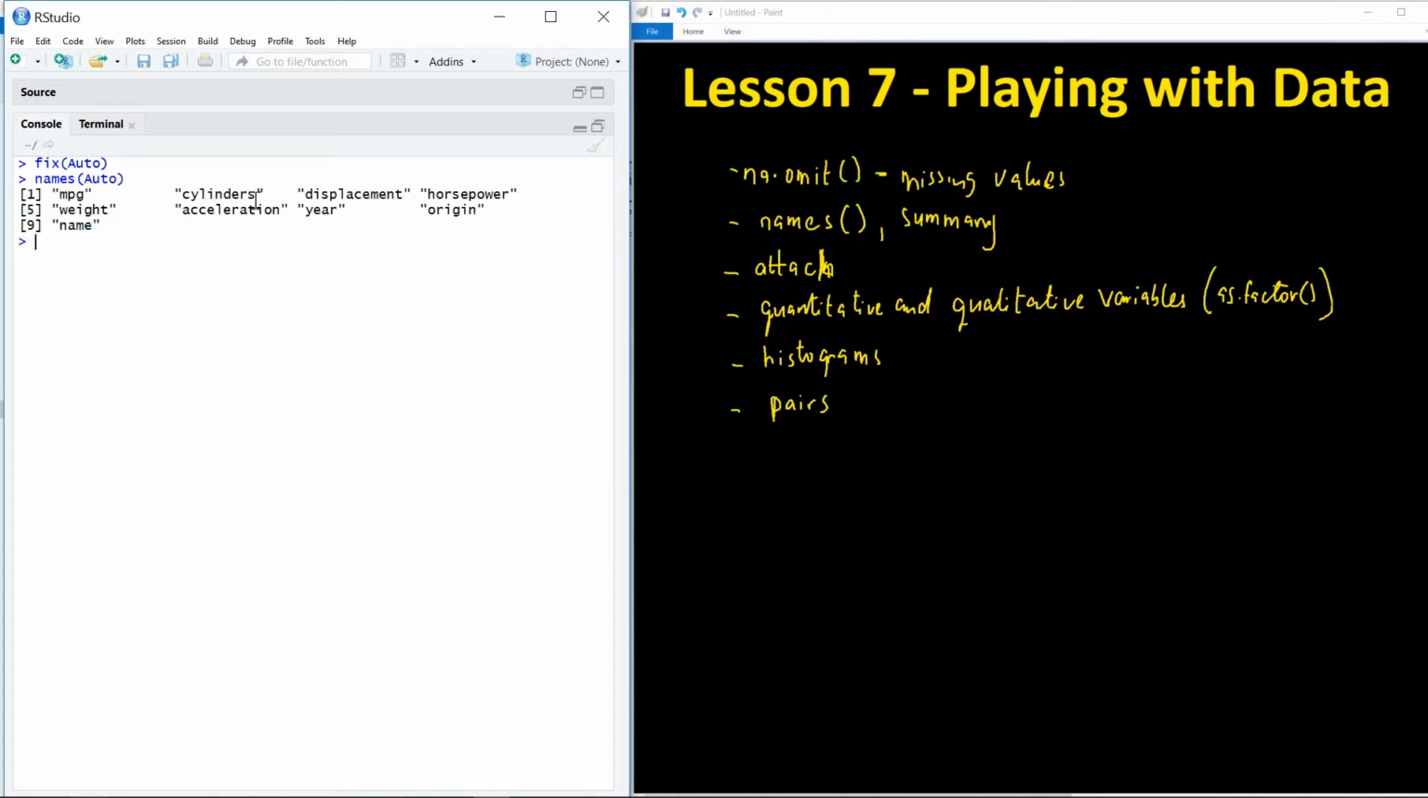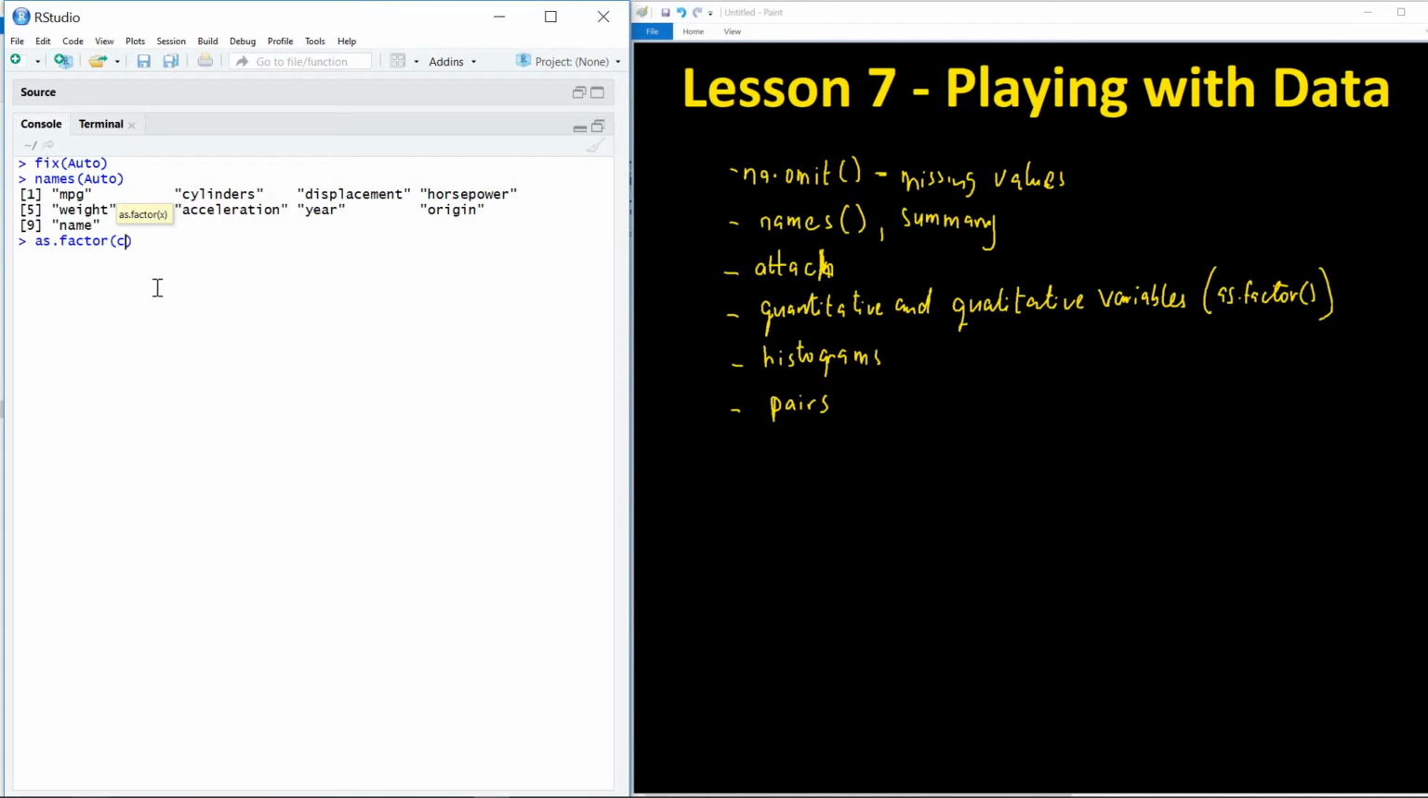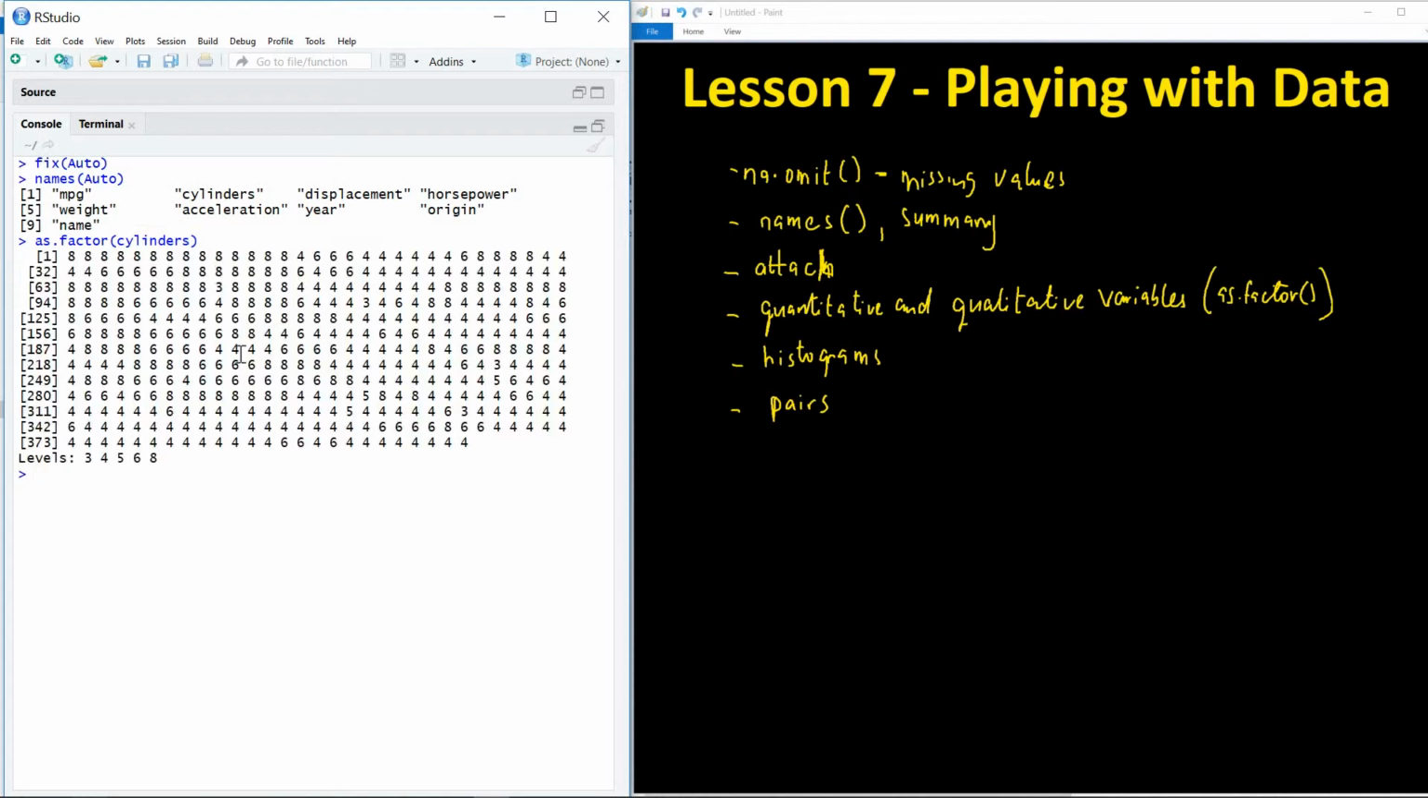So to use cylinders as qualitative data, because the default is quantitative, what we can do is simply say, I can't remember exactly, but let's see, as.factor. Okay, so as.factor cylinders. Let's see if it works. So that means that the cylinder column will now be considered discrete variables, right? Maybe when we actually solve real problems, we'll be able to understand it more.